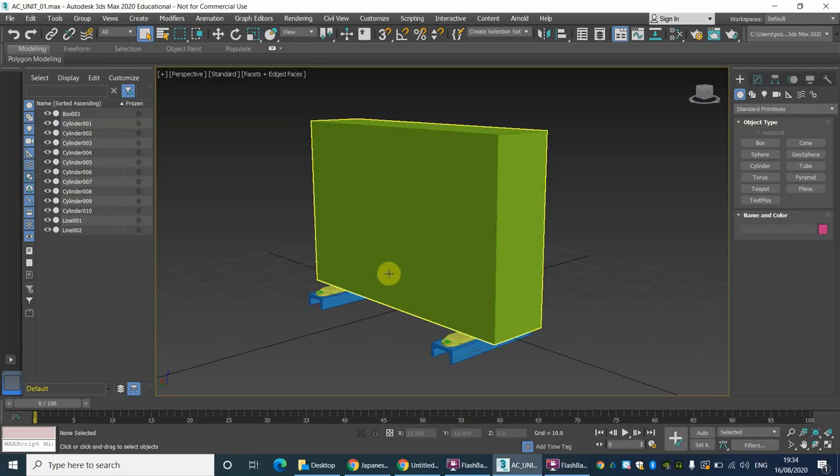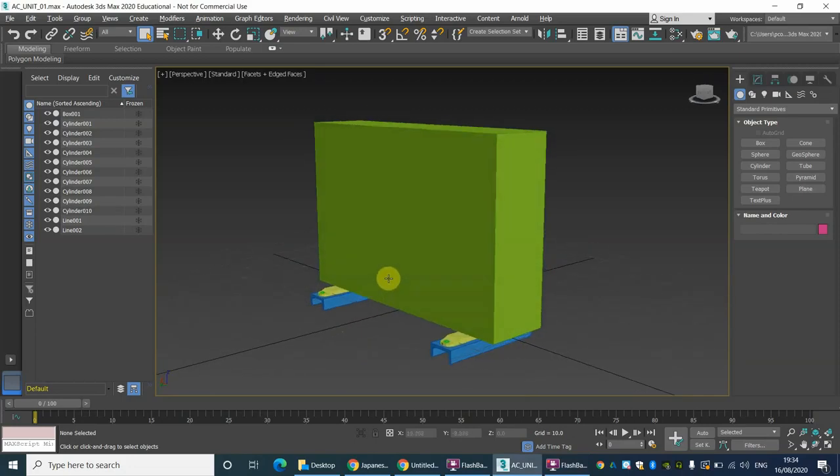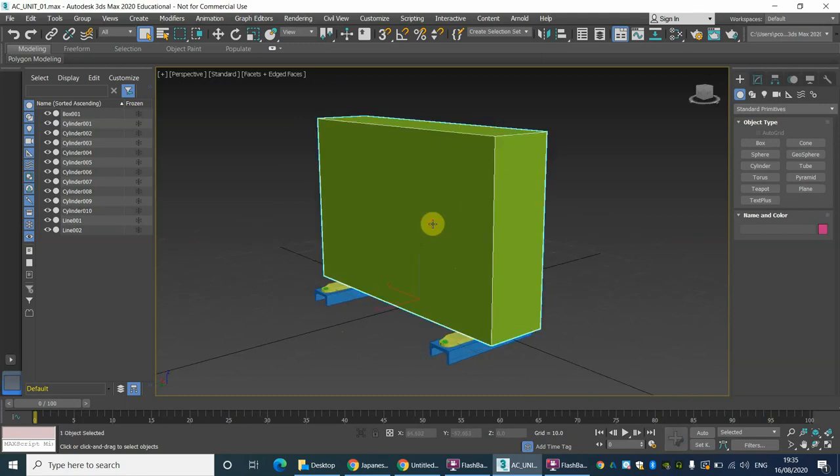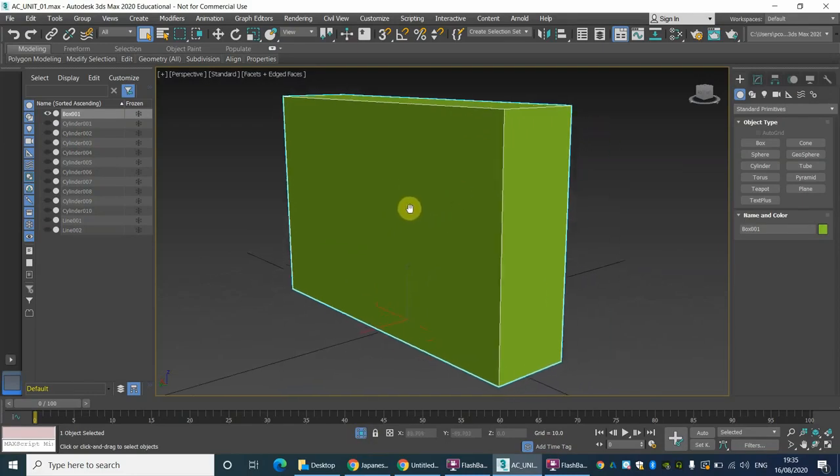Okay, so here we go. We've taken on from the last tutorial. We're now going to work on the AC unit main box here. So let's just click on this and let's isolate it so we can see it on its own.